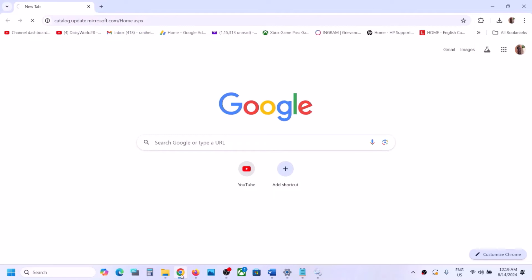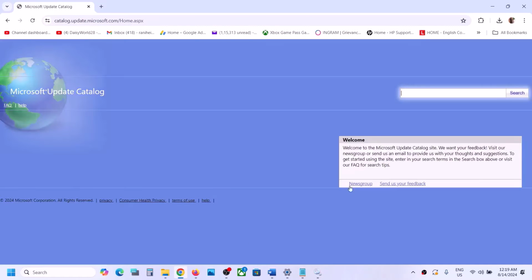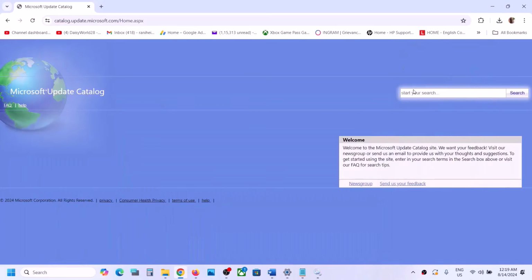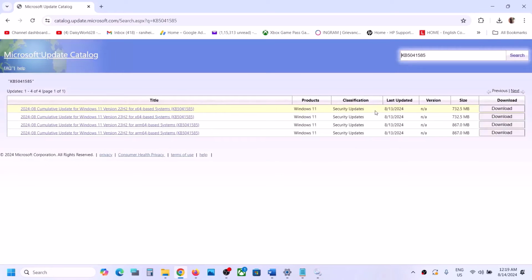Open this link in a browser. It will take you to Microsoft website. On this website, you can write down the name of the update, that is KB5041585, and then you can click on search and install the right version. Now for me it's version 23H2 x64 based system.